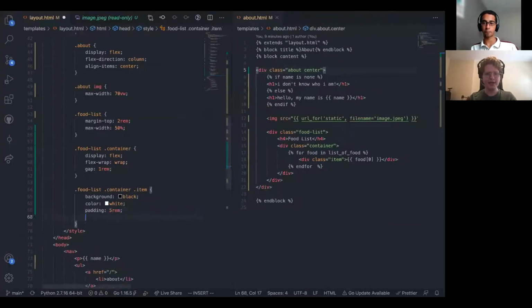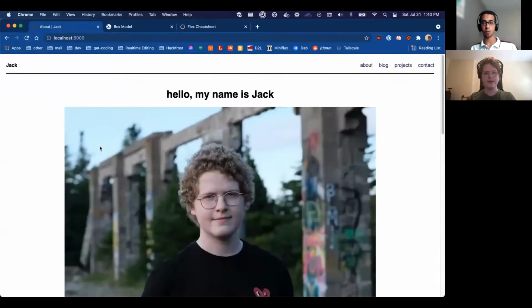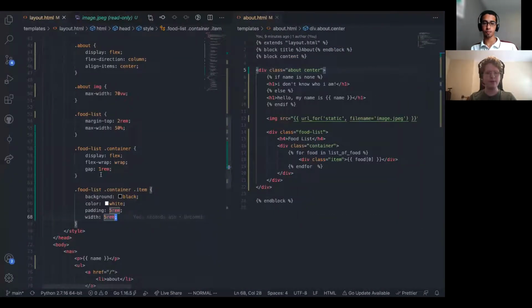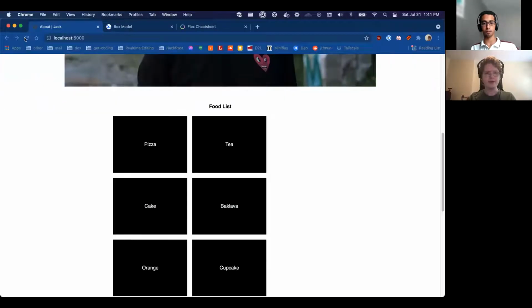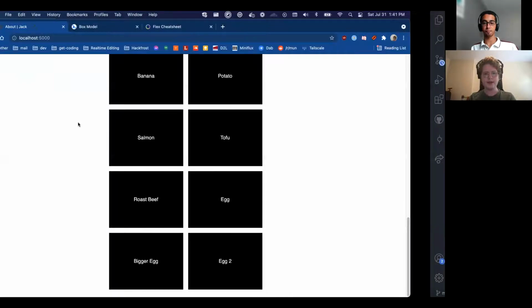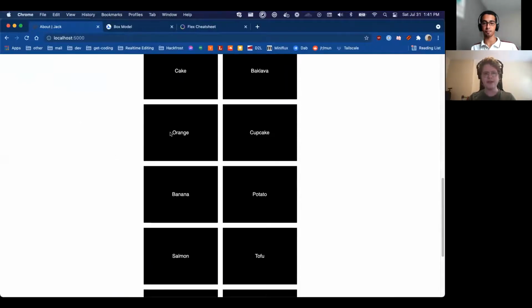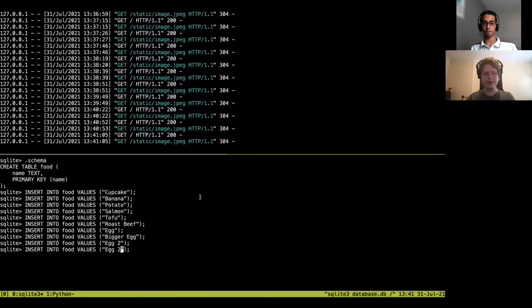If we actually come in here, do width, let's make this width 5 rem, like so. So now everything is a nice width. We can now come in here and apply our flex, justify content center, which does this, which looks a lot cleaner.